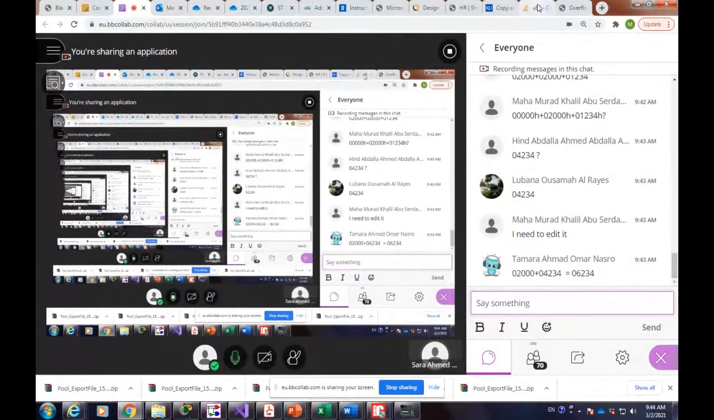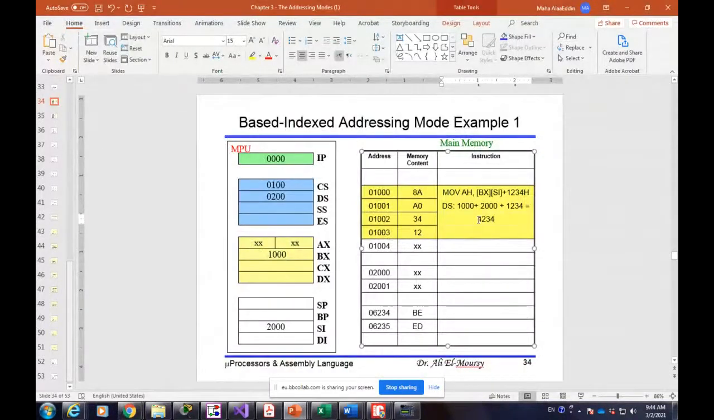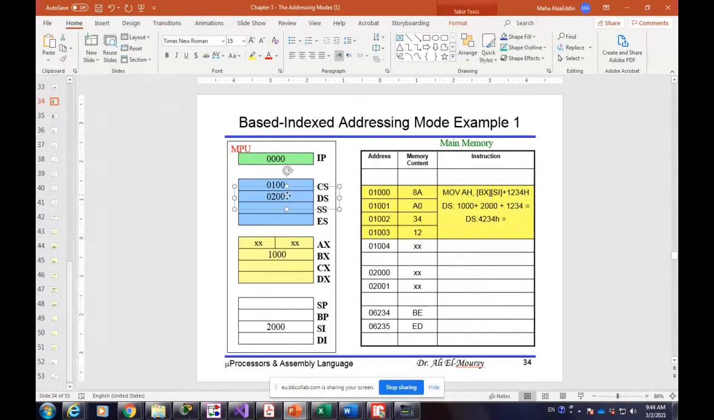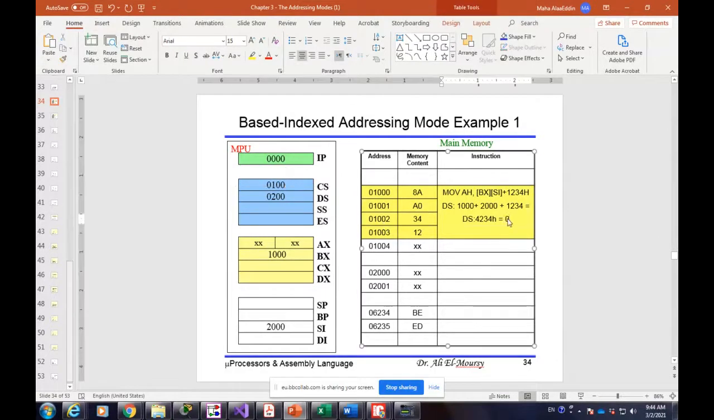Yes, Tamara. So now I want to get the physical address. Yes, the physical address. DS, this number, will be equal to what? Remember, we add this and we need to add a zero. So it's 02. I'm just computing now the physical address, plus 4234. So this will be 06234, which will point here. So this is the physical address for the content of this.